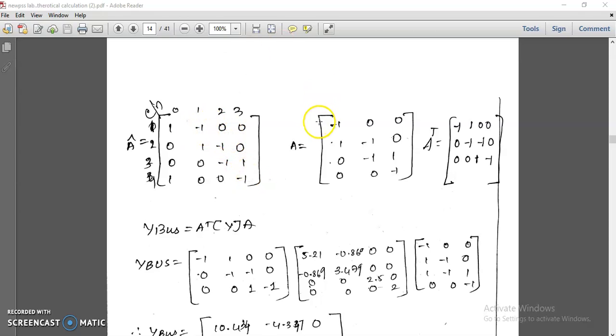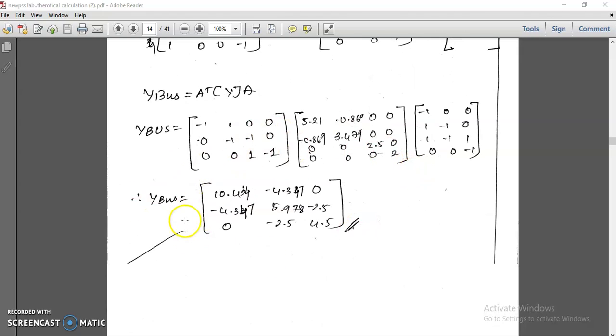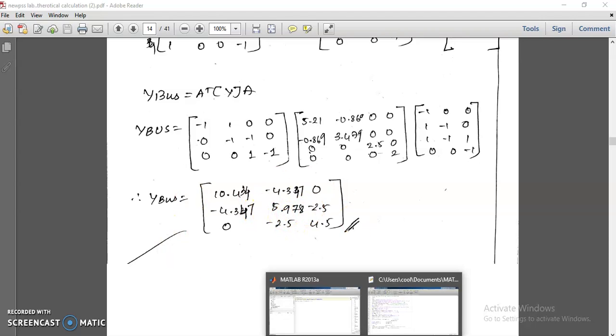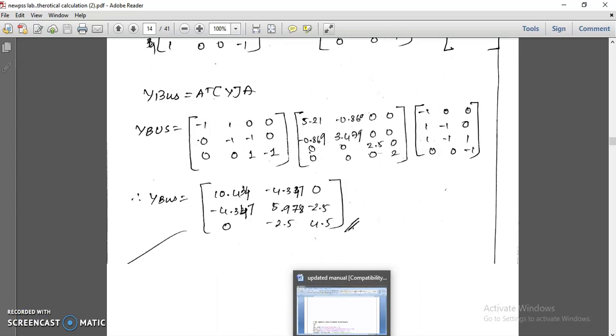And then A, how to get this A? This is the reference, you delete this, and you will get this matrix. A transpose is the row and column interchange. Once you have A transpose, you multiply everything and you will get this matrix. Now we'll check this answer by what? MATLAB.